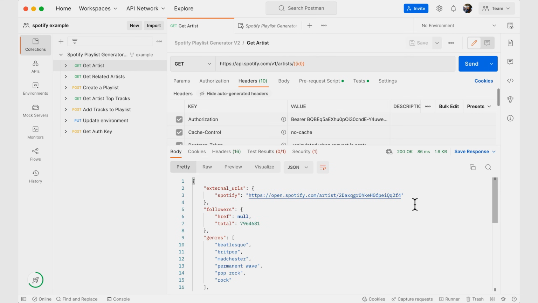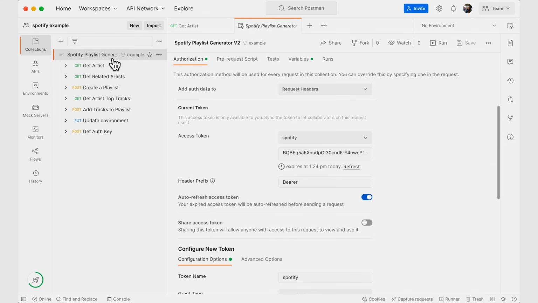Postman sees that my access token is expired and it refreshes the token, so now I can make my calls. Let's go back to our configuration options, and now you can see that the latest refresh token has been stored and it'll expire a little bit later today.